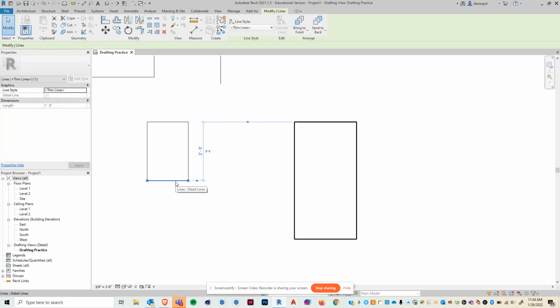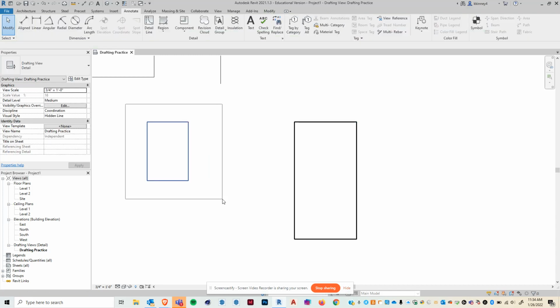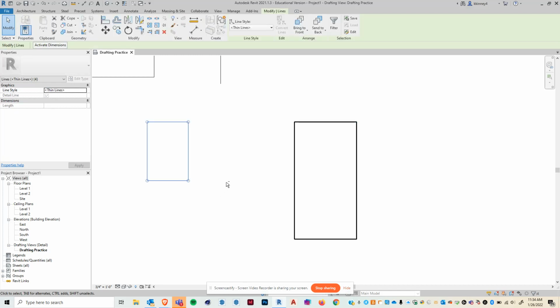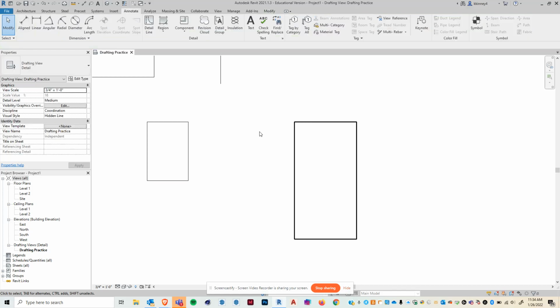I can click on it, hold down Control, and do it that way. I can select everything and then hold down Shift and deselect these two. Many ways to do the same thing.